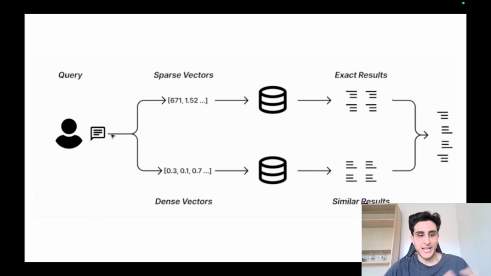The solution is having a hybrid RAG system. You have sparse vectors and dense vectors, and you're going to get exact results and similar results. The final answer to your query is the combination of both the exact results and similar results. In this video, I will show you how to create such hybrid RAG systems.